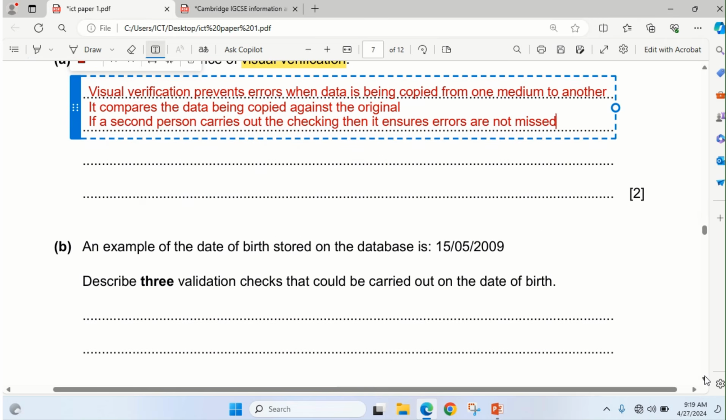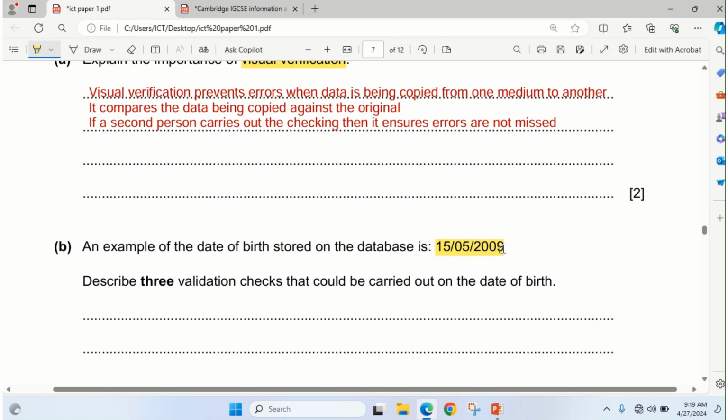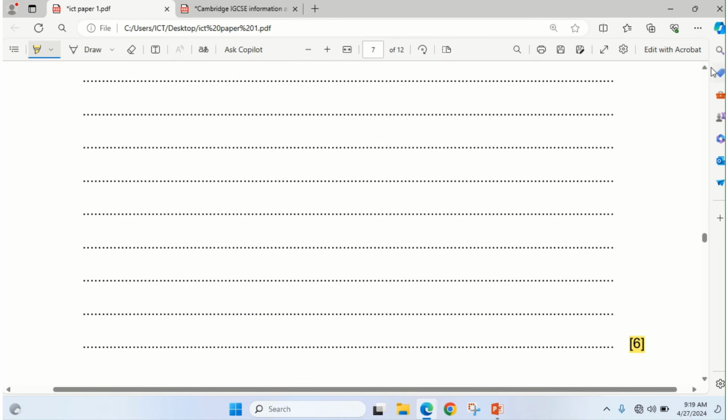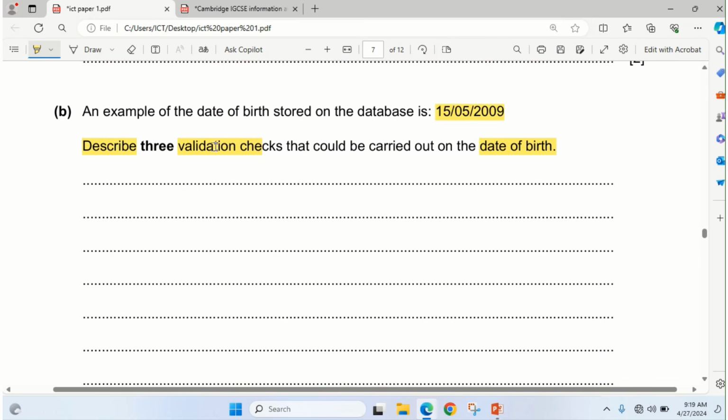So the next question is B. Question 10B. An example of the date of birth stored on the database described above is 15/05/2009. So describe 3 validation checks that could be carried out on the date of birth. So the first thing you look at is the format of this date, so you can use format check. And remember the way the question comes, I want you to pay attention to that. Describe it. You don't just mention it, you describe it. The question has been given 6 marks. So that means for you to earn the 6 marks, you need to mention the validation check and describe it, 3 of them, so then you earn the full 6 marks.